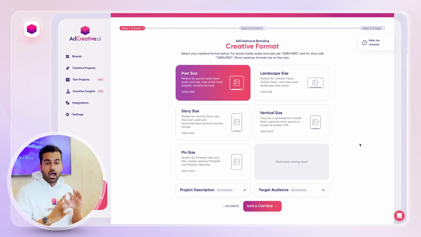Vertical is absolutely beautiful on applications like Instagram because it covers more space on the feed. When somebody scrolls down, instead of a square, it's a bit longer, so there's more space, and you get more attention, more click-through rate, more conversions, and so on. And then pin size is for Pinterest, pretty much. So let's go ahead and continue.